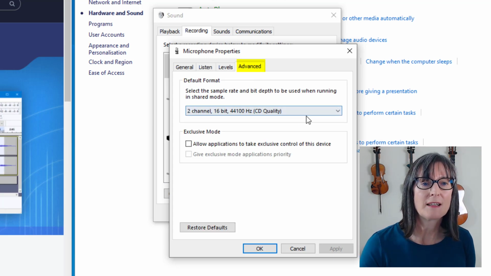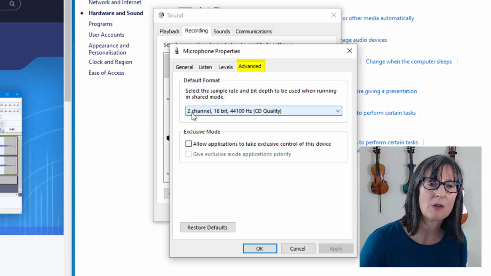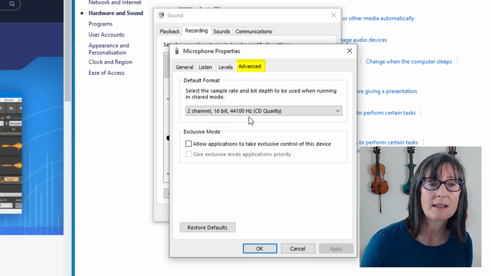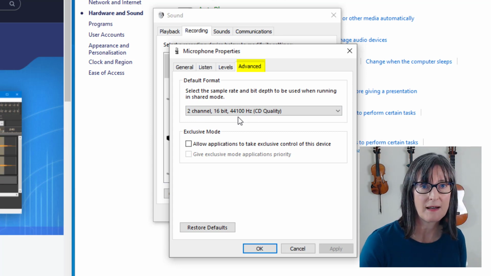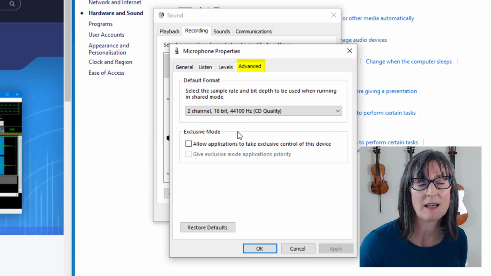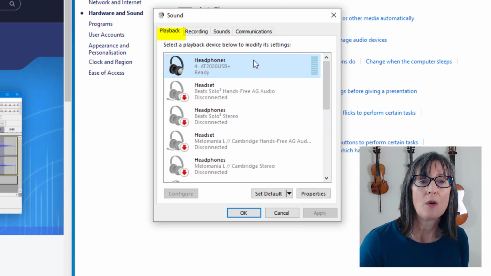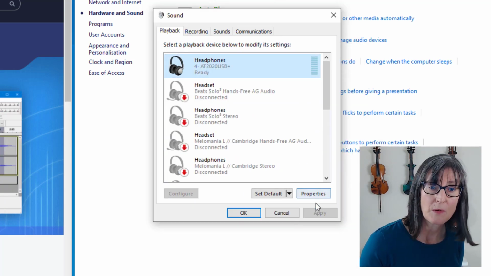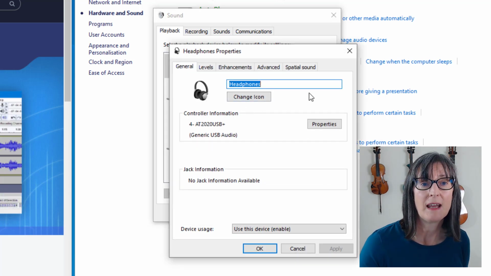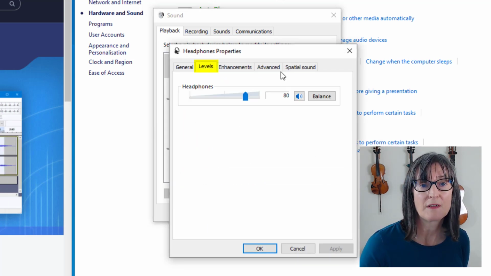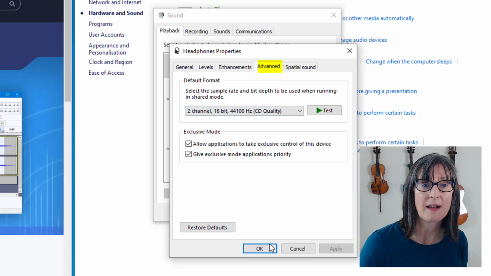And if we look in the advanced setting, you'll see I've got it set up to record at CD quality, 16-bit, 44.1 kilohertz. It's not a 24-bit device, so I need to record at 16-bit. Now, I did exactly the same thing with the headphone output on that microphone. Again, in the properties, you can look at the levels and you can look at the playback rate.